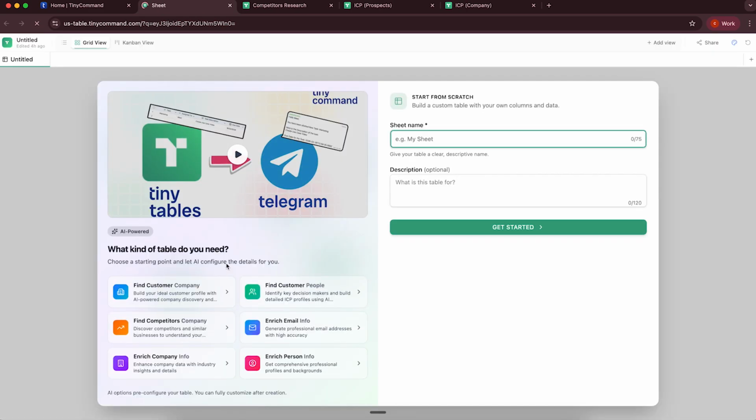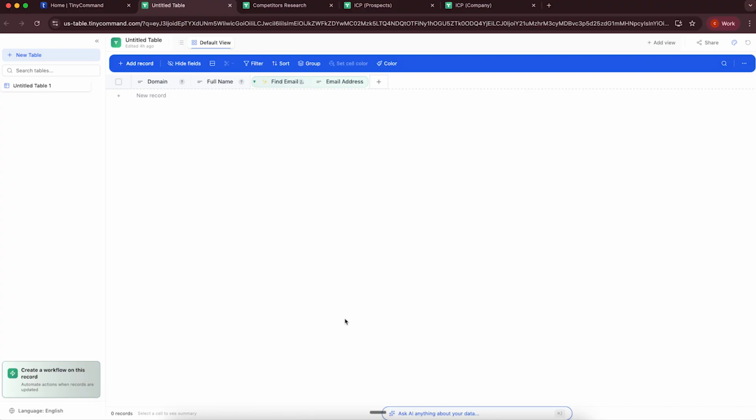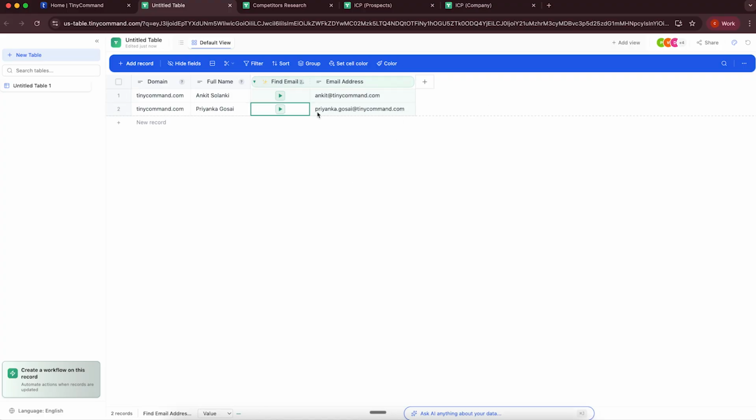Let's move to enrichment. Say you already have some data, maybe a list of names and company domains. Instead of searching again, you can enrich that data. First is Enrich Email. You import your data, click Enrich, and the system finds email addresses for each record, so you can directly start outreach.